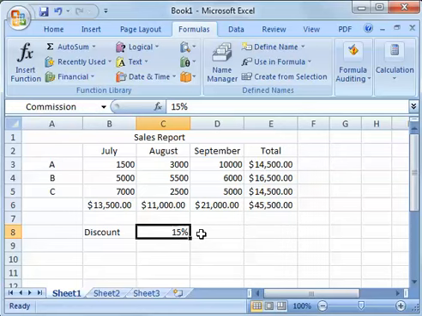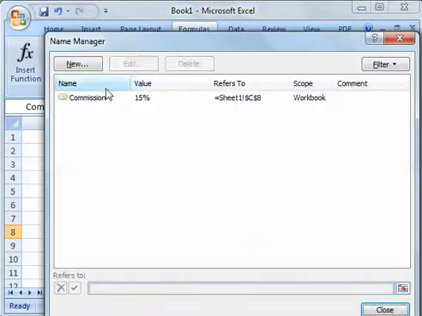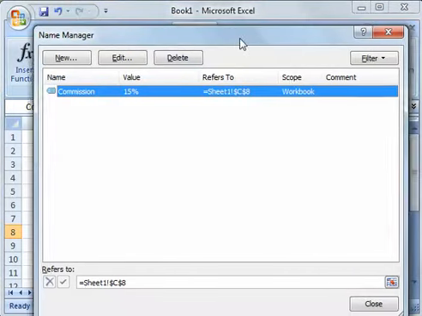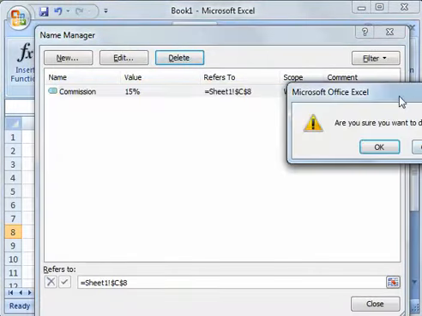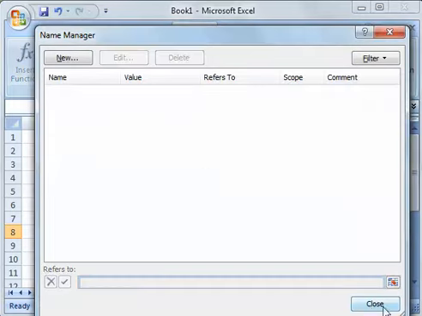We can also remove it or delete it. Again, go back to the Name Manager under the Formulas tab, highlight it, and delete. Are you sure you want to delete this? Is the prompt. Okay, then close.